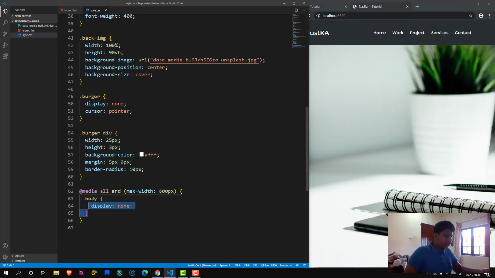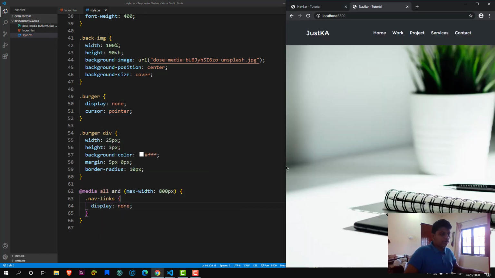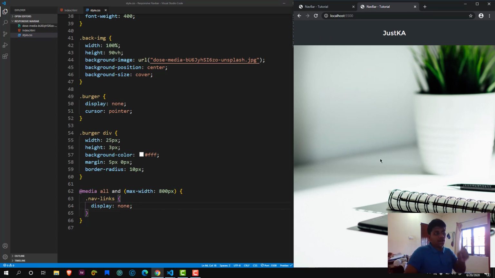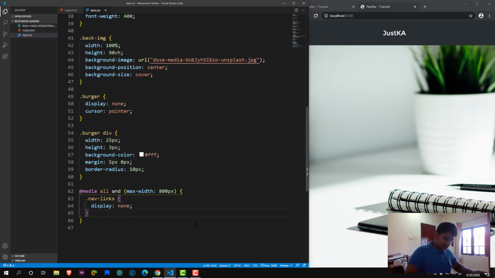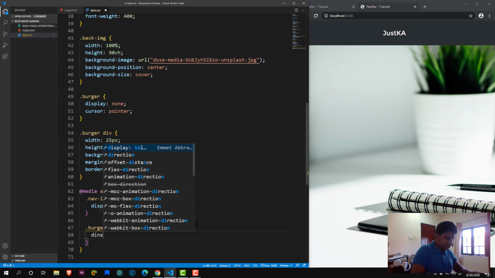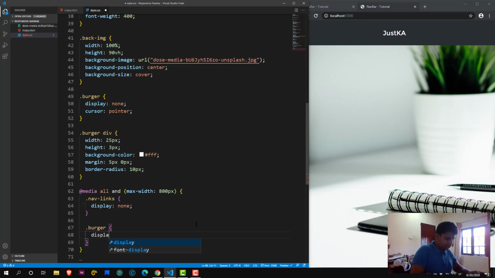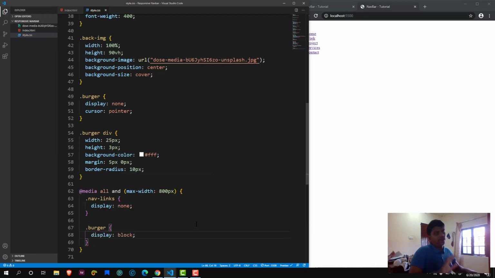All right. So rather than displaying this none, we're going to do a couple of things. The first thing I want to do is hide the nav links. So I want to get that, and simply say display none. Simple as that. At this point, it's just going to display none, and the car logo is just going to wait. We don't want that as well. We need to bring up the burger. Whatever burger we created, we need to display that as block. So let's say block, and it's going to be block like that.